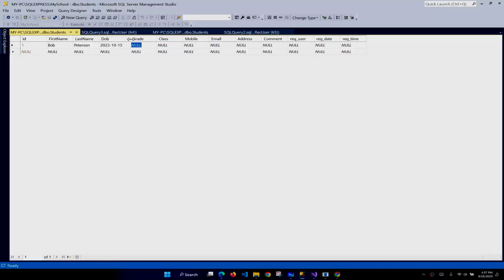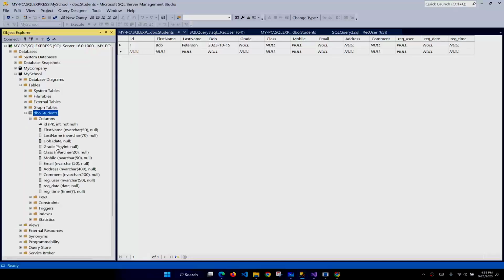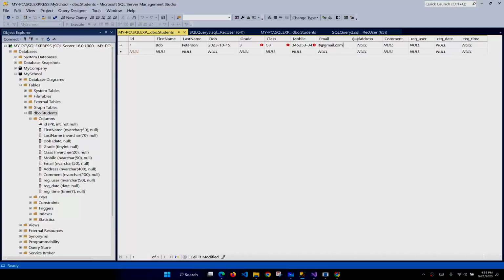So the grade data type, we need to add the appropriate data. The grade is tinyint. As a result, let's name it, for instance, grade 3. The class is G2 or G3, for instance. And the next one is cell number, and let's name it like this. Cell number, email, test at gmail.com. Resize it a little bit, and this one also.